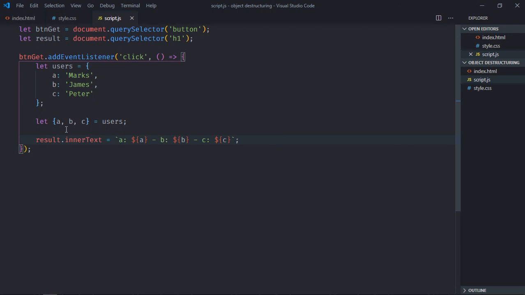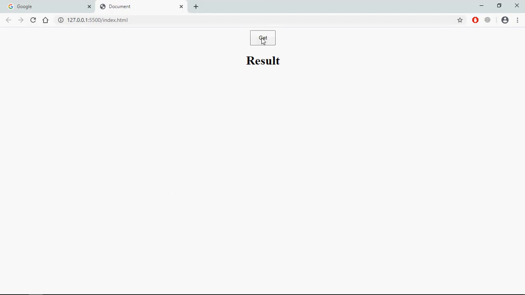In case you want to have a different variable name, you can do it here. You need to put a colon here and the variable name. Now instead of using A, you can use A1 here. Okay, save it, go to browser, click, and it's working absolutely fine.